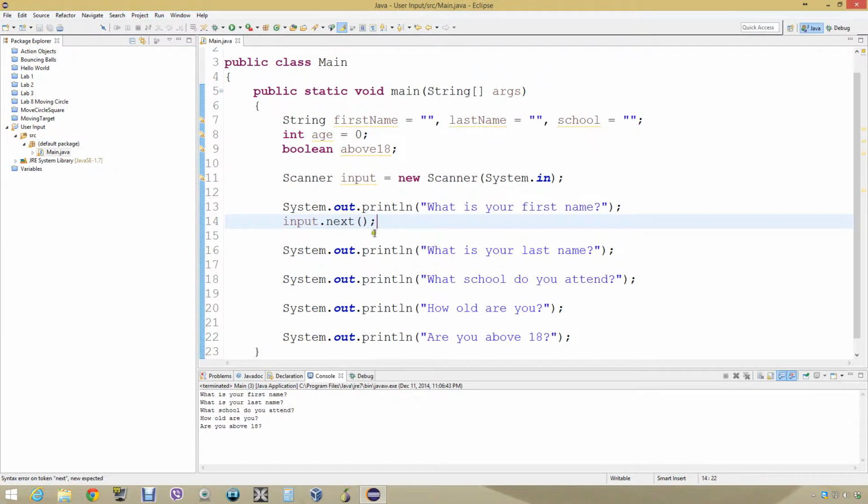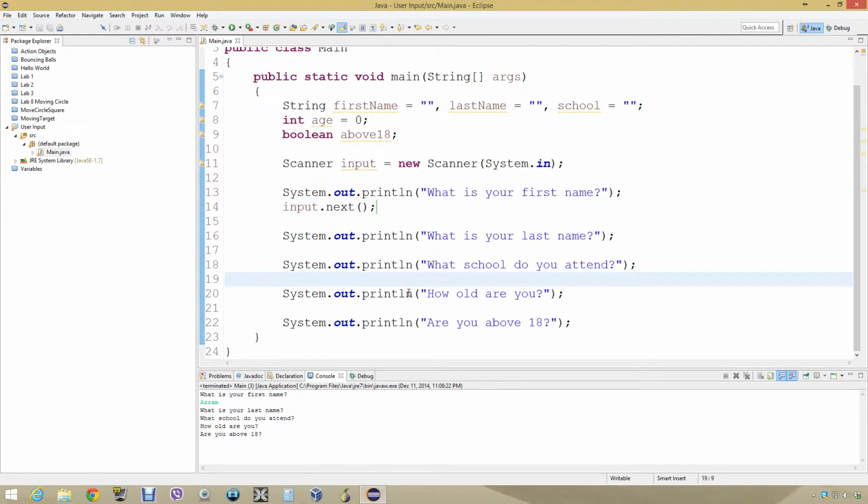And what happens with this next? If I run this program, it stops. That's because it's asking me for input. What is your first name? My first name is Azam. And then it continued on, but it never got my answer. It never displayed to me and told me, hey, your name is this.